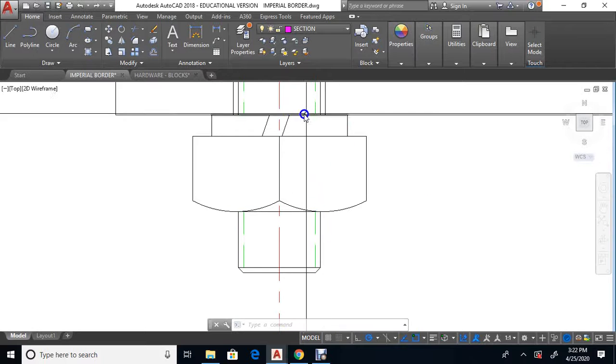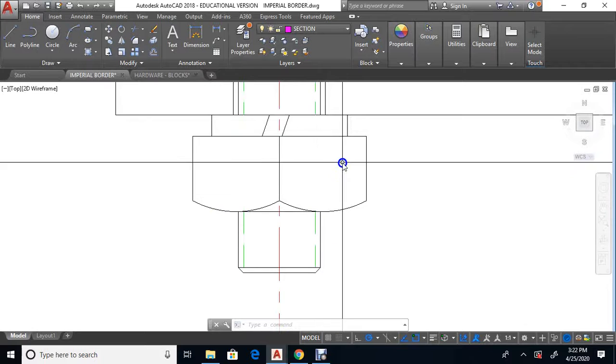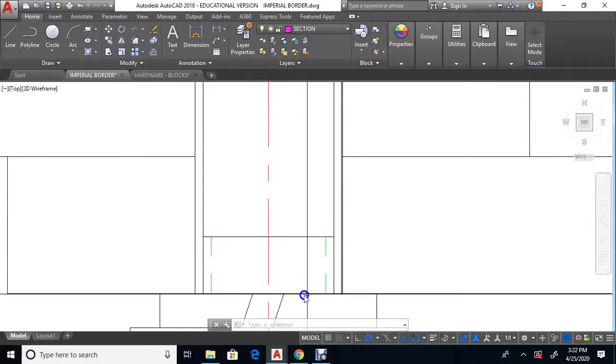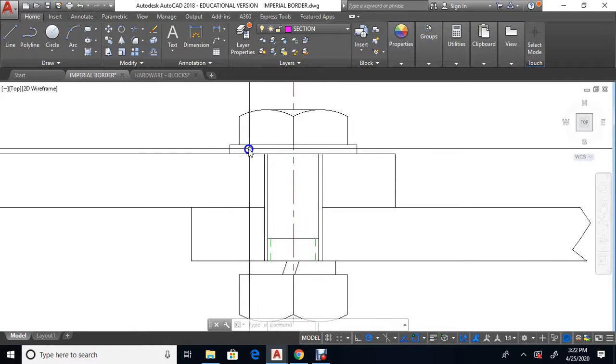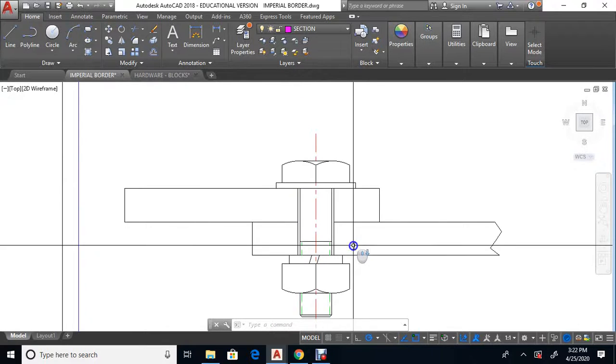Okay, so now we see our clear lock washer and our nut. And here, in here, we see where the bolt goes through. This is where the threading starts right here. Okay, and here we see our plain washer, lock washer. So it looks like this.